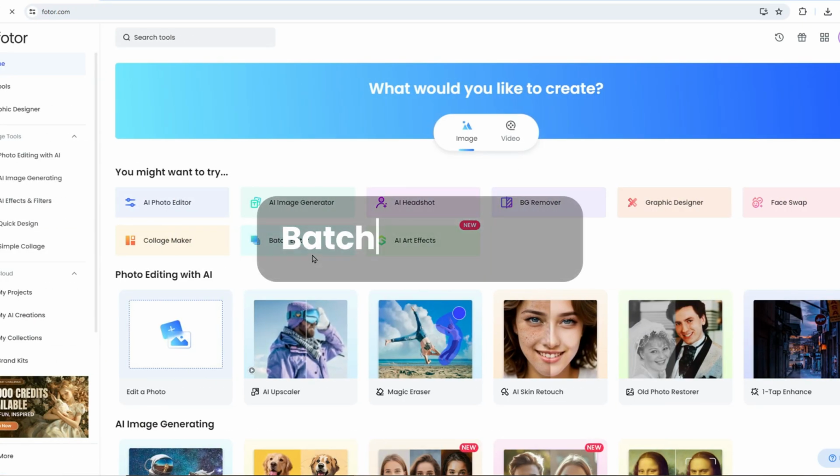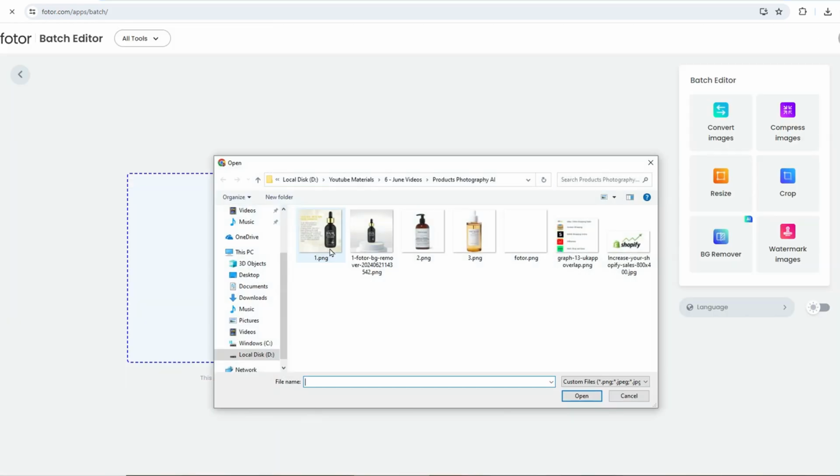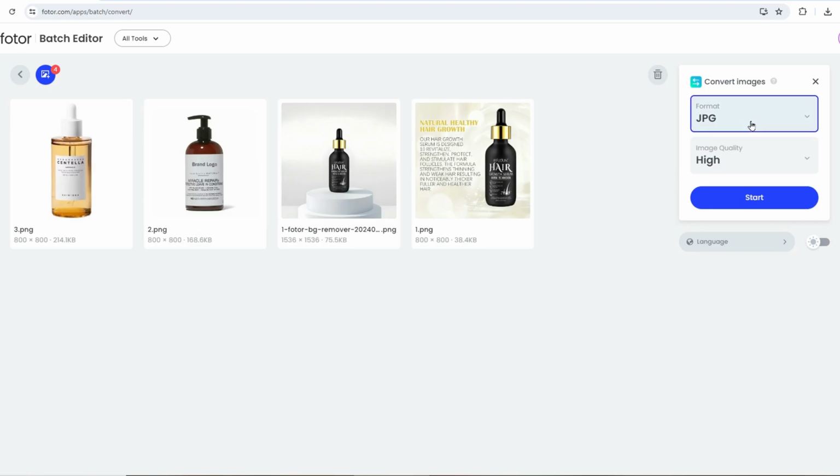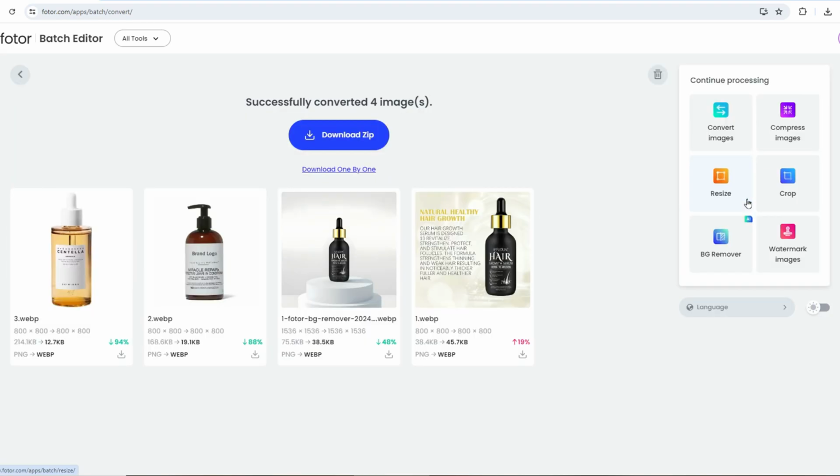If you have a lot of products to photograph, you'll love Fotor's batch editor feature. You can apply the same edits to multiple photos at once, such as converting image formats or resizing images in one click, saving you tons of time. Batch processing is a game changer for dropshippers with large inventories.